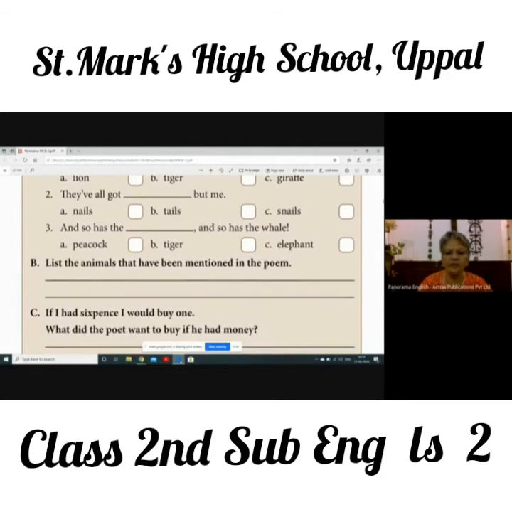List the animals that have been mentioned in the poem. What are the animals that you have come across in the poem? Remember the pictures? Which were the animals you saw in the picture? First picture right on top, he talks about a lion, an elephant, a whale, a crocodile, and a quail. 5 animals. Birds are also animals, right? Insects are also animals. Let's count again. Lion, whale, elephant, crocodile, and quail.